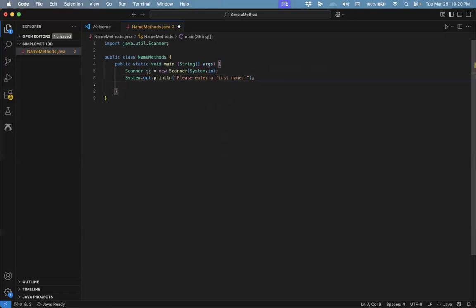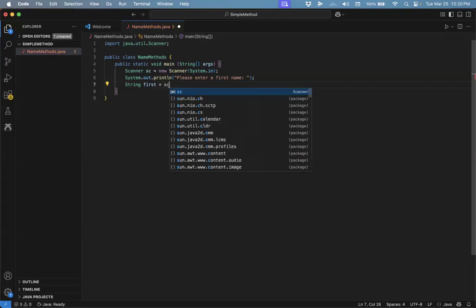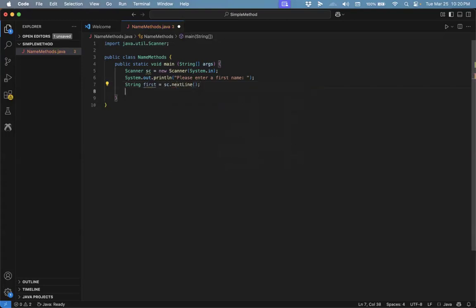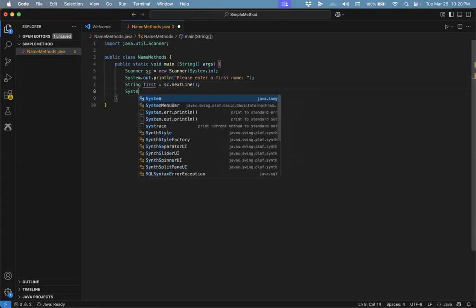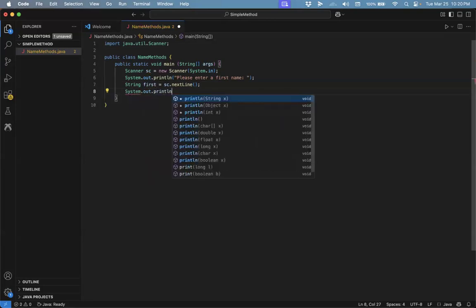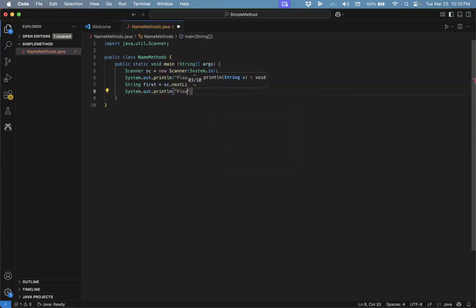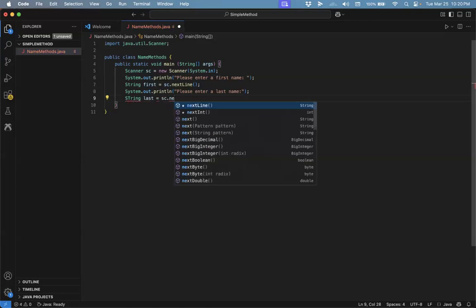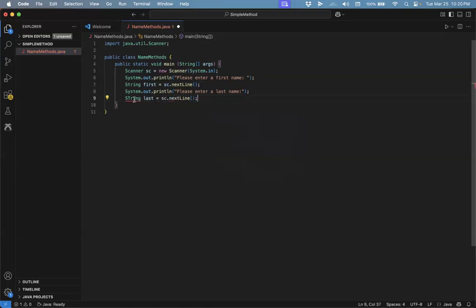Okay, and then we can say String first equals scanner.nextLine. Then we'll do that again, System.out.println. We'll get the last name. Please enter a last name. String last equals scanner.nextLine. Misspelled string, fix the T. Okay, so now we have two variables.